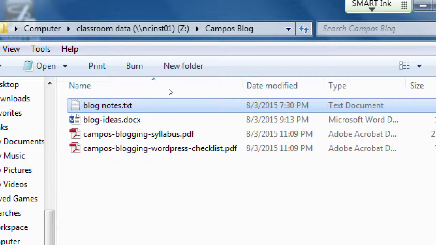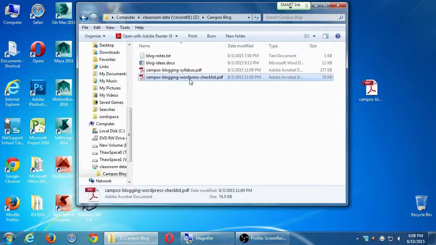the blogging ideas that we talked about together, the syllabus, and then this also. I did make it available to you last time, but today we'll actually read it and we'll do it. So when you see blogging checklist, you want to click and drag that to your desktop. Don't just double click it, drag it to your desktop. And then a little bit later during the break, you can print it if you'd like. But for the moment, drag that checklist from my folder to your desktop.